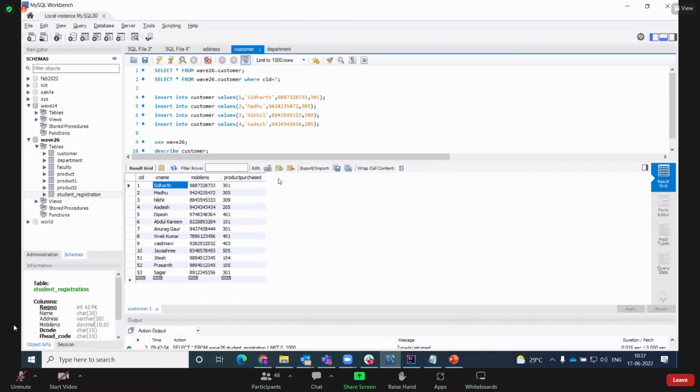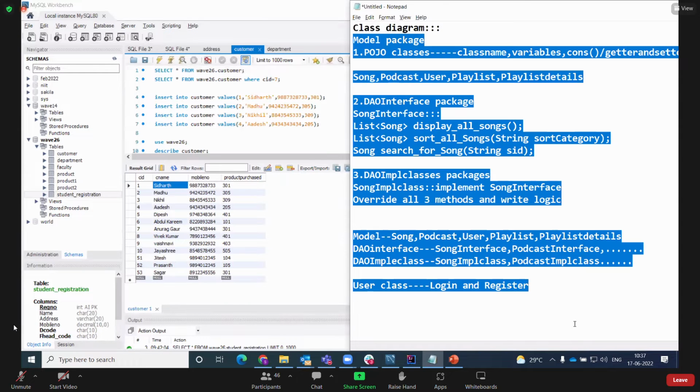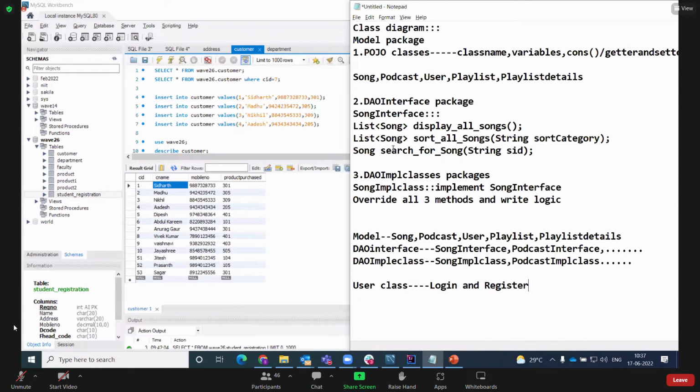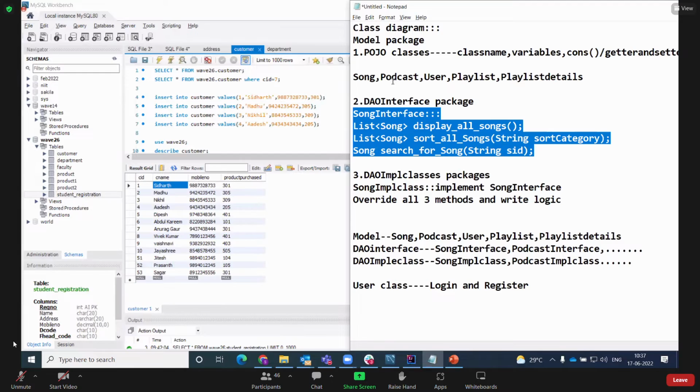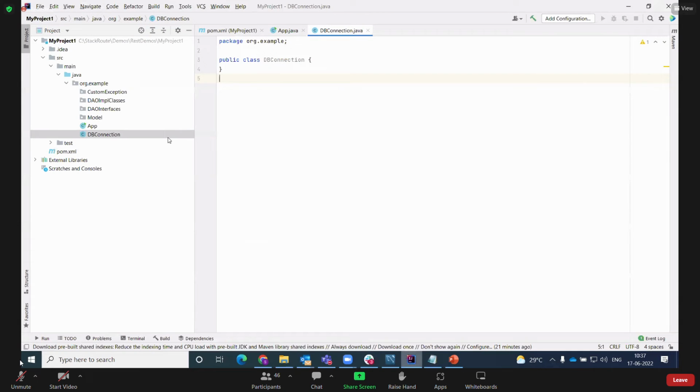Yes, ma'am. So I'm not going to do it for a project, I'm going to do it for customer. You assume, instead of customer, the same thing you need to do for song, podcast, playlist. But before that, your class diagram needs to be complete. I've just done it for song. You need to do it for the remaining 4. Okay, I'll use the same project.